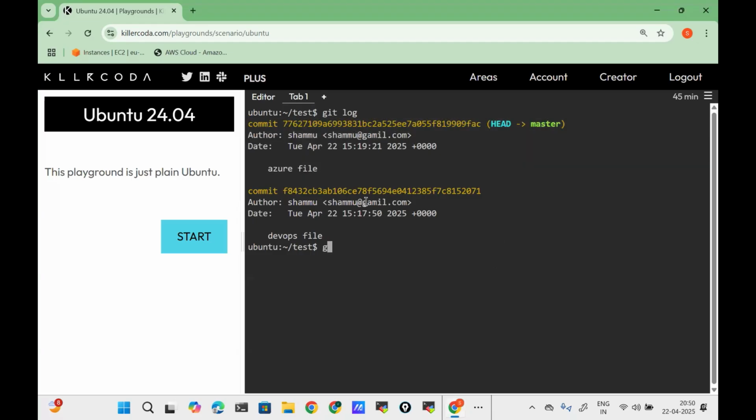So let's say I have given git status. When you give git status, you can't see your Azure file as well as the DevOps file. See here, git status. Do we have any Azure as well as DevOps file? No, right? So we can't see the committed files. The files that are present in the repository, we can't see using git status.